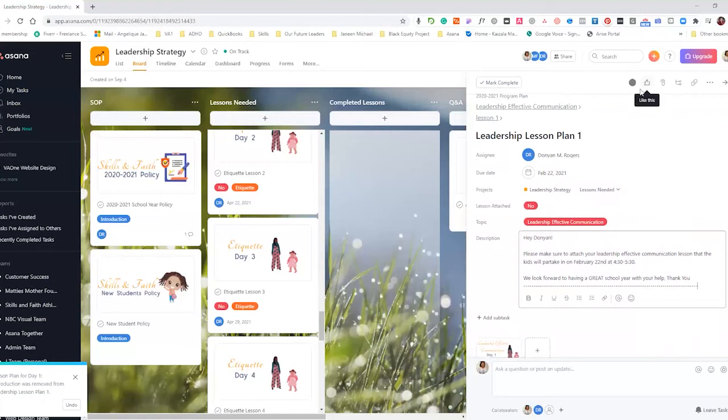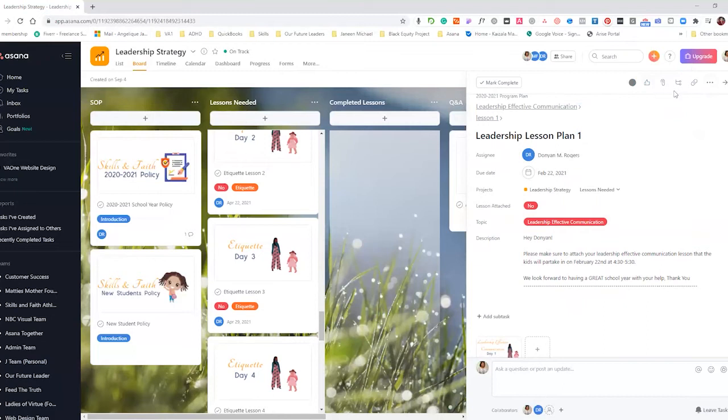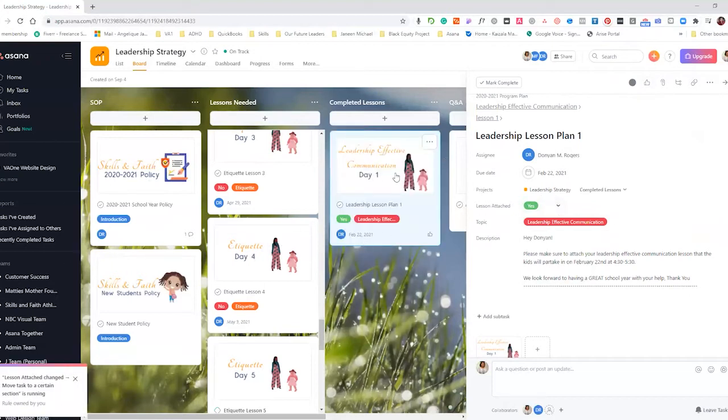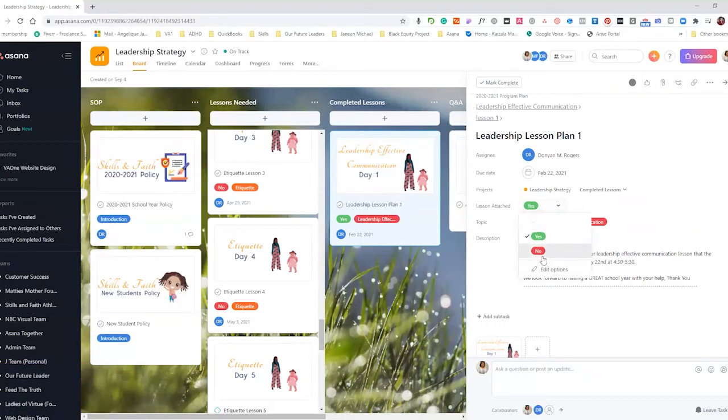And as I can see, you figured out how to like. You can always like something. If there's something in here that you want to let us know that you've seen, that's perfect. Just let us know. But once the lesson is attached, you'll hit yes, and that will automatically move it over here so that it will let us know that it's been attached and completed. Okay, so that's how you would complete your lessons.